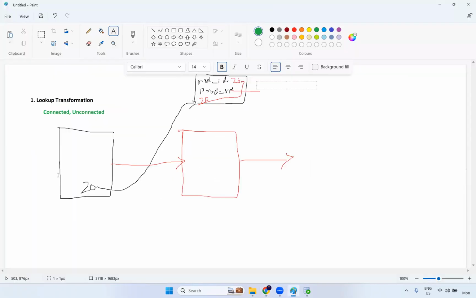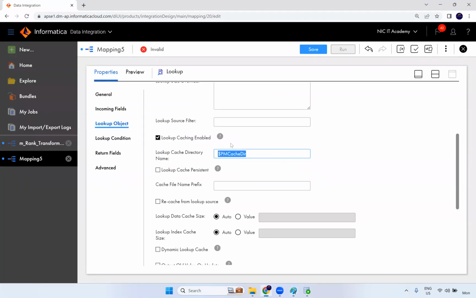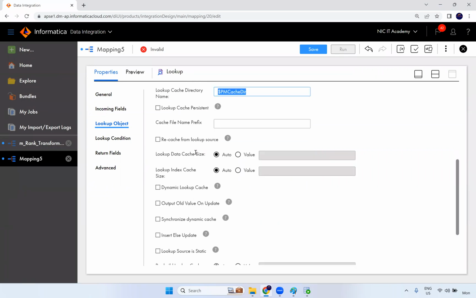Okay. Say for example, this is my employees table. You have 1 million employees in the source. But here you have 100 departments. So every time you are running this session, there is no need to create a cache for these 100 records. You can go for persistent cache. If you are not enabling the persistent cache, then Informatica will erase this cache. It will vanish. So that's why you go for lookup cache. These options we will see later.